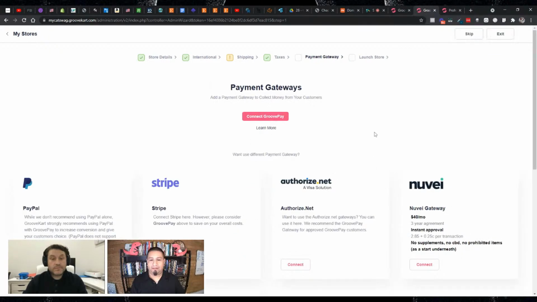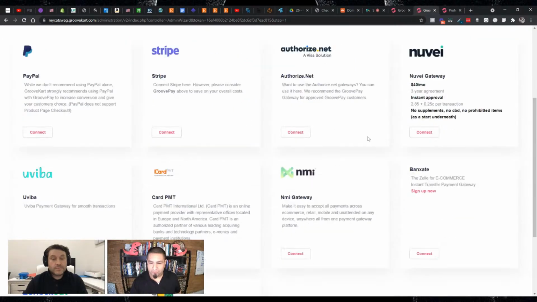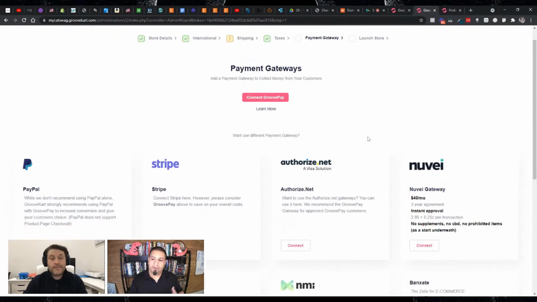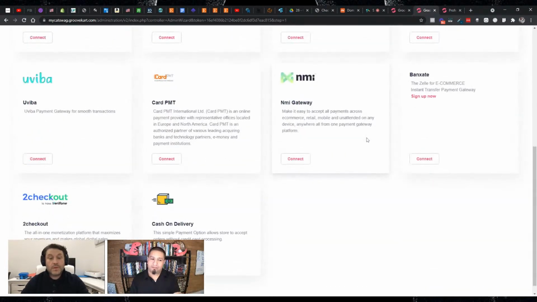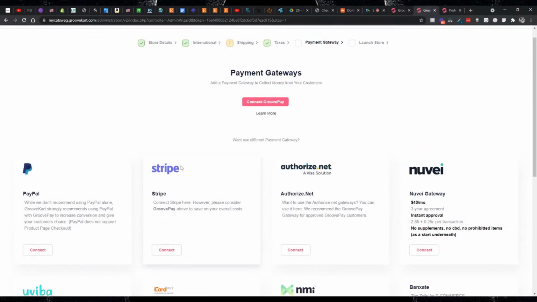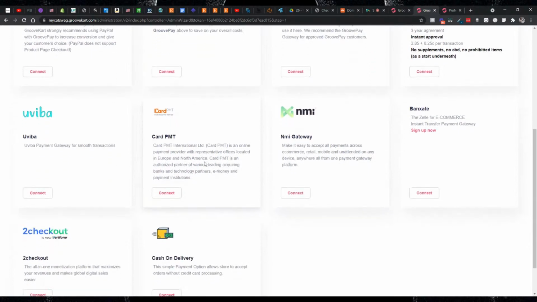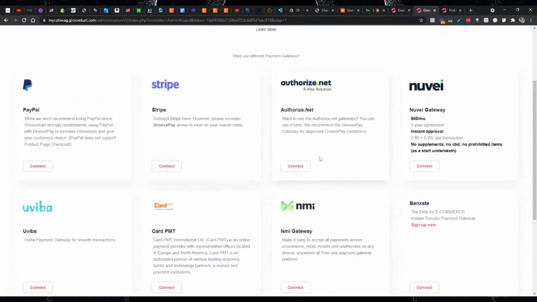Now, payment gateway. Let's touch real quick on this. If you are free, you can use PayPal and GroovePay, and cash on delivery. If you are upgraded, then you can use all this stuff right here. So let's just go over real quick. We have PayPal, Stripe, Authorize.net, Nuvei, card payment, NMI, Bankzate. I think that's how you say that. Then checkout, and then COD, cash on delivery.